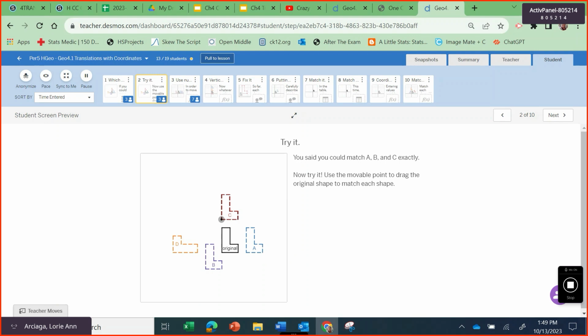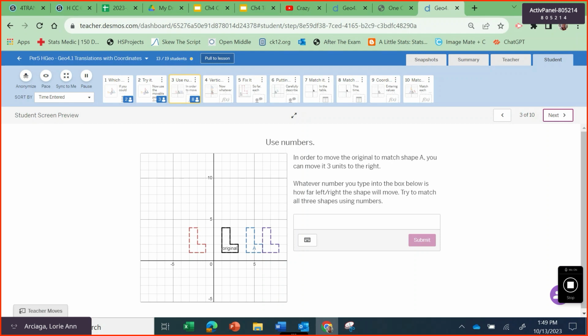All right. Why doesn't the original match with figure D? Because it's rotated. Rotated. Very good. Rotated. Good job. Okay. Let's move on to the third one.